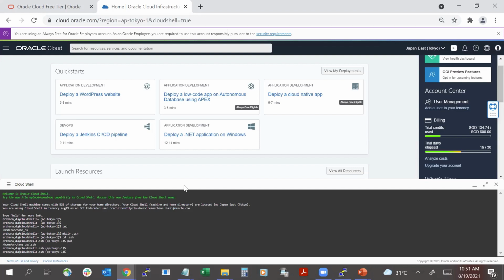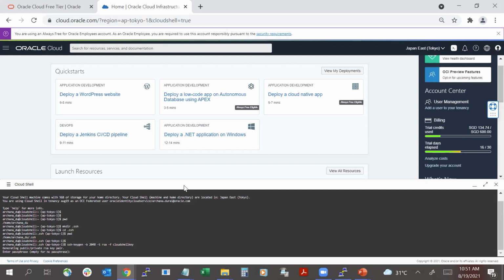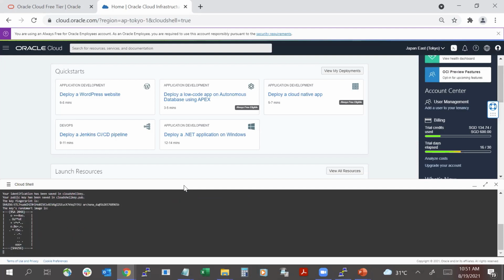And now I'm going to create my SSH keys. I'm going to give a name like Cloud Shell Key. Once you run this command, it'll prompt you to enter a passphrase. I'm going to just press enter twice. And that's it. You have your key generated. You have two keys generated.